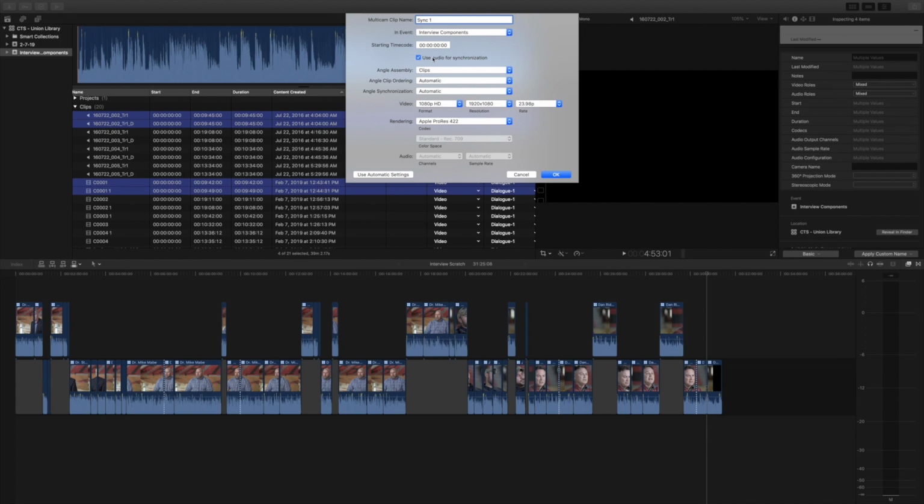This use audio for synchronization, I have never had an issue with this working as long as I've slated my clips. Even a clap or a slate, whatever, if in the beginning of your clips you do your 3, 2, 1, and you spike the audio for all your devices, this use audio for synchronization works perfectly every time.